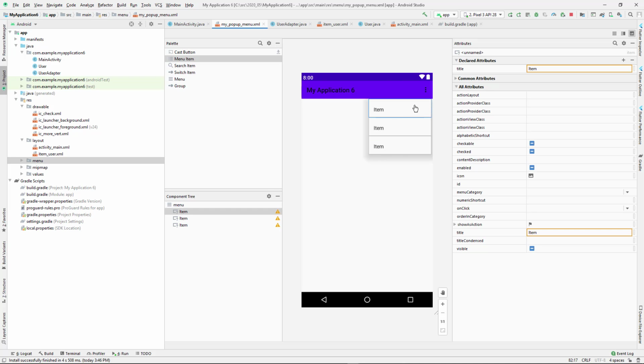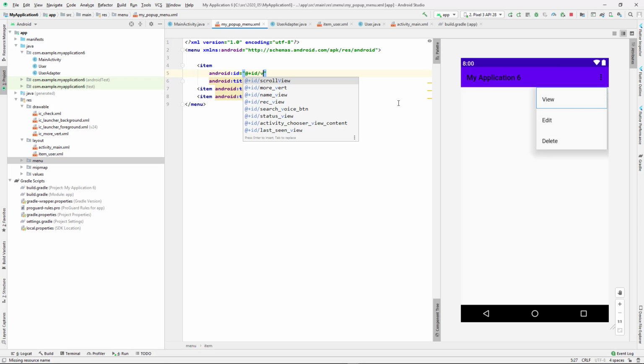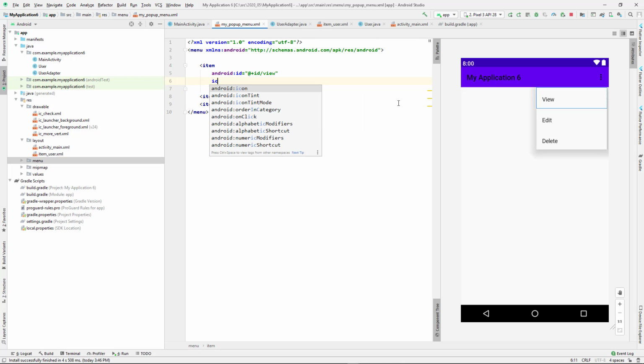Okay, these are items. So I can just switch back to the source code. Instead of putting item, I'll set this one to be maybe view, and then this one will be edit, and this one will be delete. Those are the titles that we shall have there, and then let's give them maybe IDs and icons. So to give an ID, I'll simply give ID. I can call this one view, and then let me give it an icon.